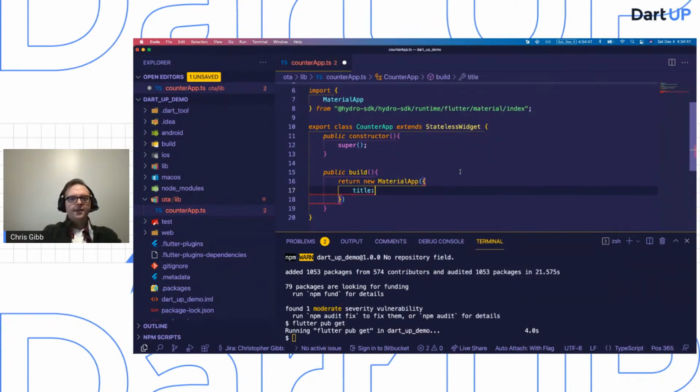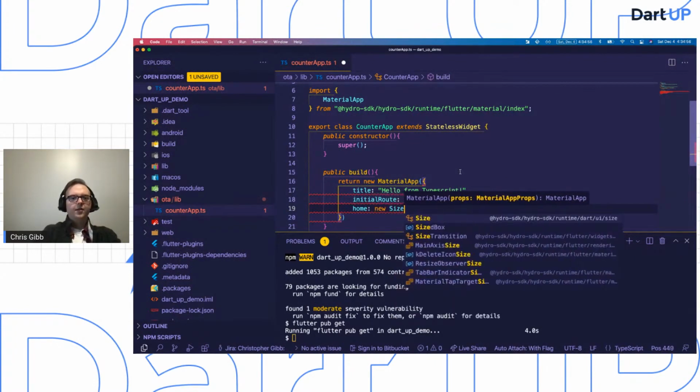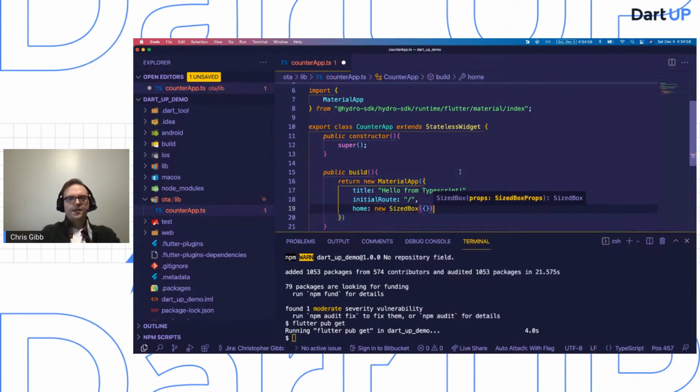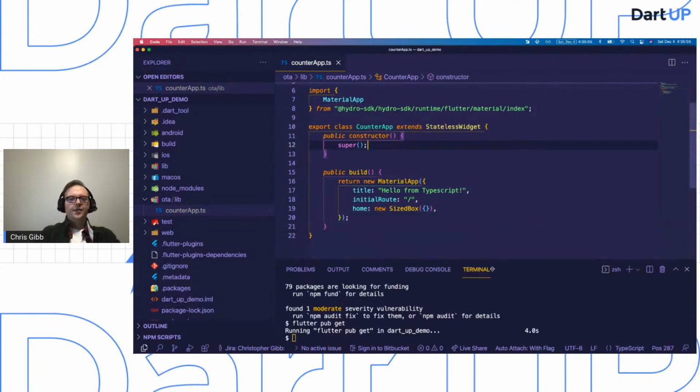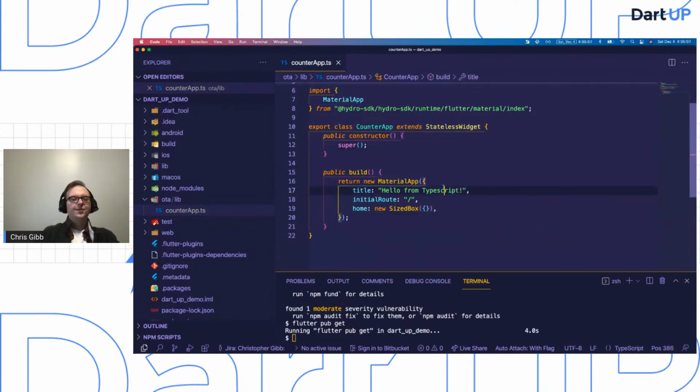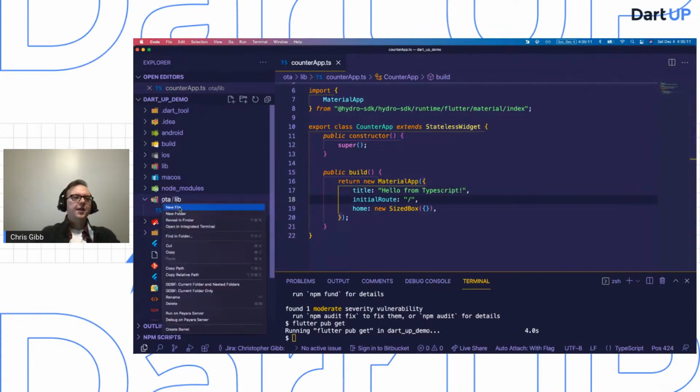And we'll title it, we'll say hello from TypeScript. And the initial route will be / and home will give a new SizedBox. There we go. Great. So we have a widget of a CounterApp, which just gives us an empty MaterialApp. So from here, we're not actually doing anything with this, right?